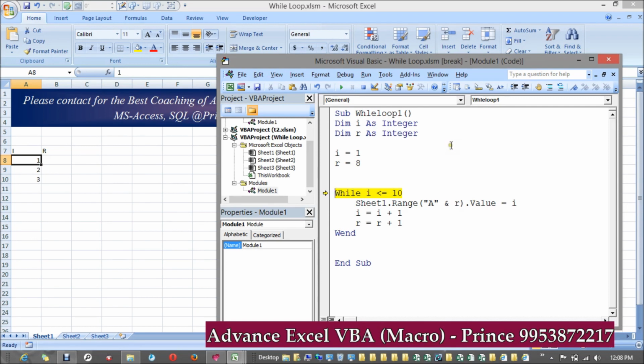If you execute the entire code in one go, I'm just pressing F5. If you see, it's working perfectly fine. Just because we have incremented I, we have incremented R as well. But right now I want there to be an increment of 2 rows every time. So what I need to do is just make it 2, nothing else.